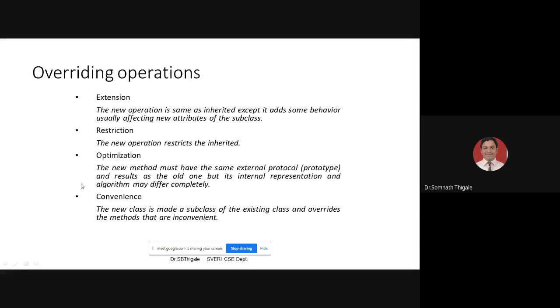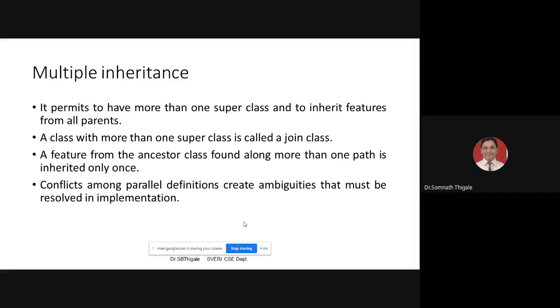This represents optimization. A new method must have the same external protocols and result as the old one, but its internal representation and algorithm may differ completely. So we are calling it optimization. We will discuss this. Then next is convenience. A new class is made up as a subclass of the existing class and it overrides methods that are inconvenient. This one is multiple inheritance. We'll check out its diagram.